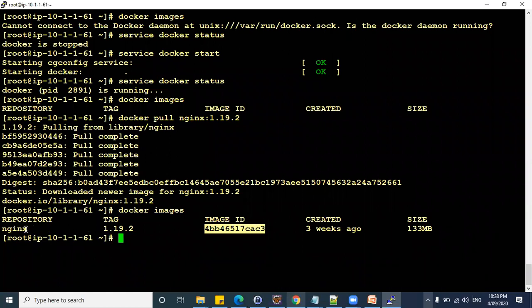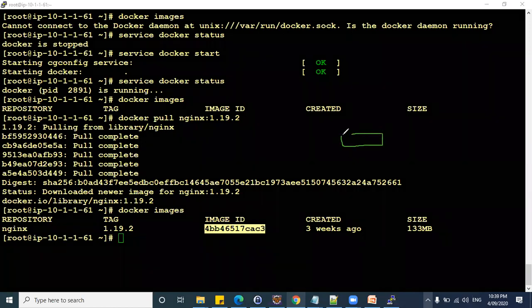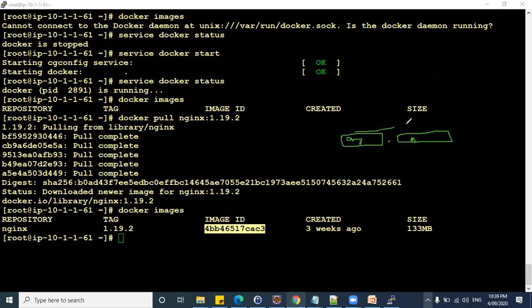Whenever you don't give any name, Docker itself will give a name for that image. The name will look like any human emotion, dot, any scientist name. That's what it will give. Say for example, angry, and here any scientist name like APJ Kalam. Like that, it will create one image name. I will show you that.